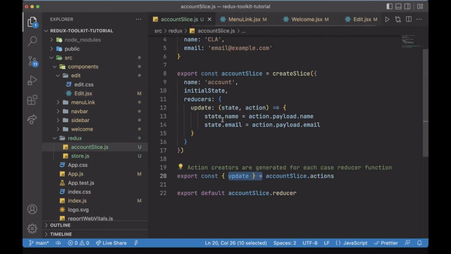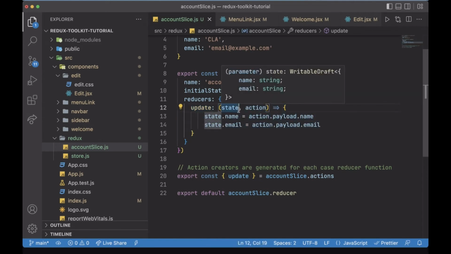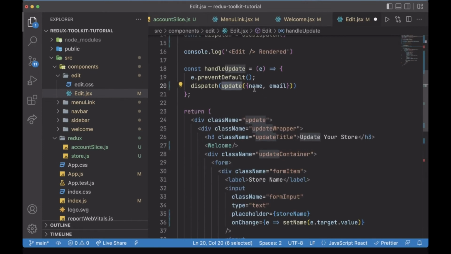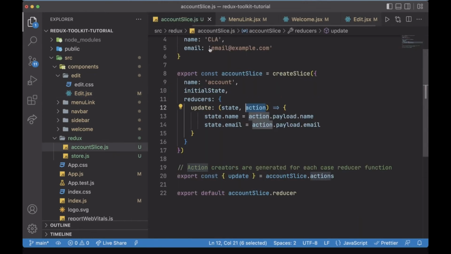Now, let's go back to the account slice. You see, this is the update. This is where we're defining the action. We're passing two things as parameters. The first is the current state, and the second thing is action. Now, whatever we're passing in as an object here is going to be our action payload.